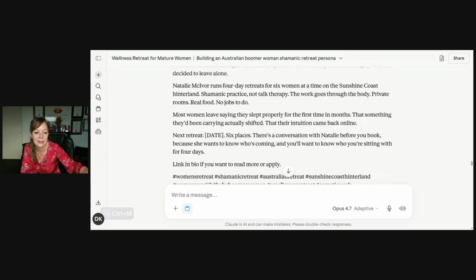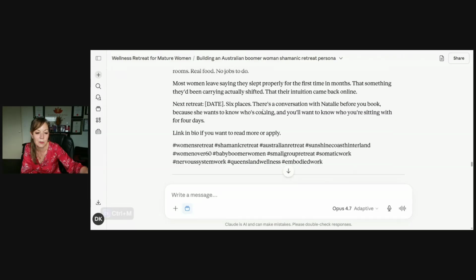Natalie MacIver runs a four-day retreats for 6 women at a time on the Sunshine Coast hinterland. Shamanic practice, not talk therapy. The work goes through the body, private rooms, real food, no jobs to do. Most women leave saying they slept properly for the first time in months. That's something they'd been carrying actually shifted, that their intuition came back online. Next retreat, 6 places. There's a conversation with Natalie before you book because she wants to know who's coming and you'll want to know who you're sitting with for 4 days.